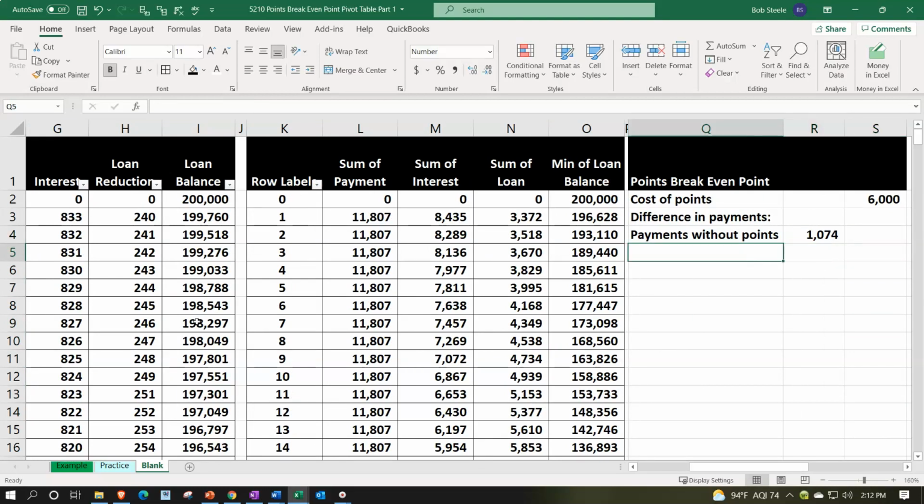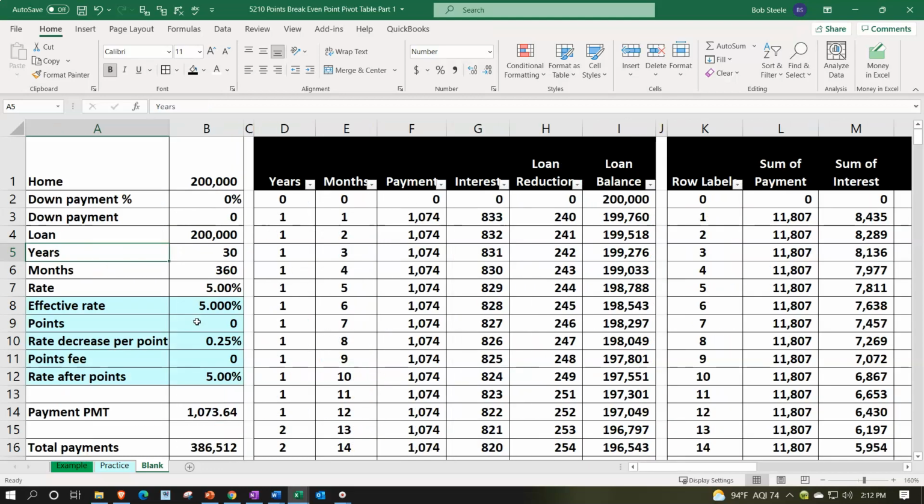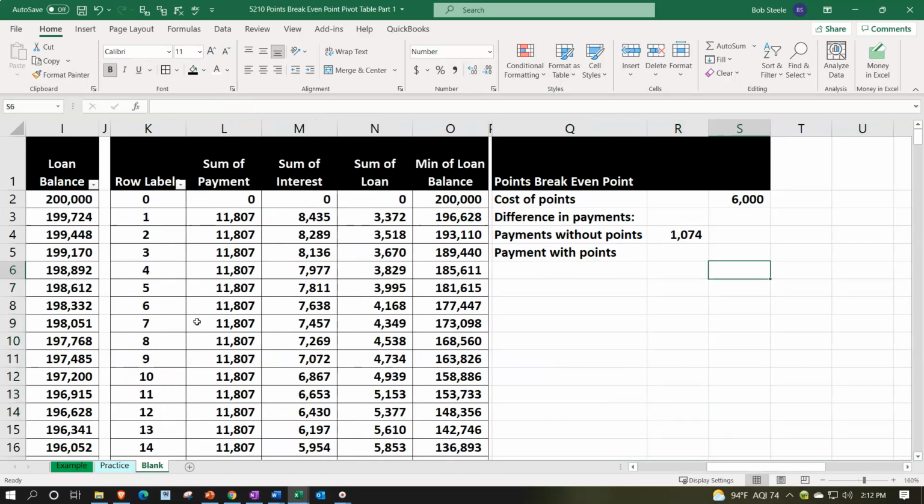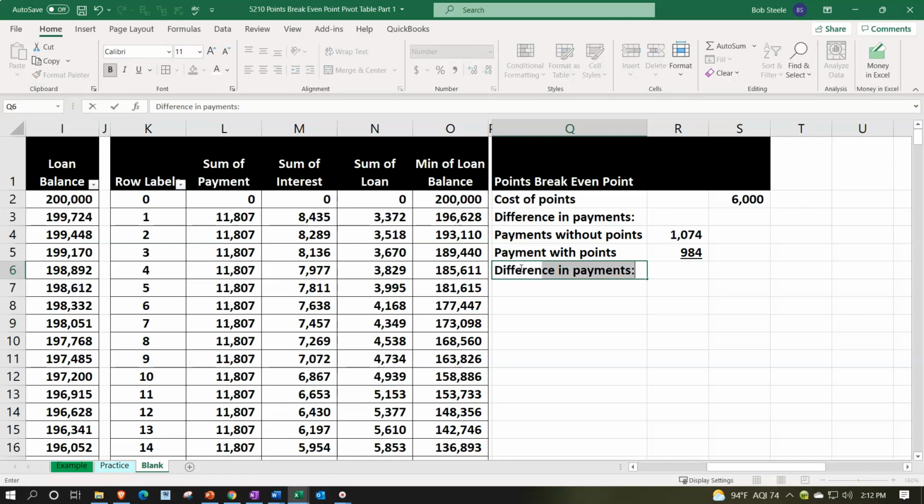And then payment with points. Now I got to add the points back in so I can see the payment with points. Let's say 3 points. Payment, then the 984 about. So we'll just use the 984 for rounding. 984, underline, and that's going to give us our difference in payments. Subtracting that out. This is our standard calculation for the points.